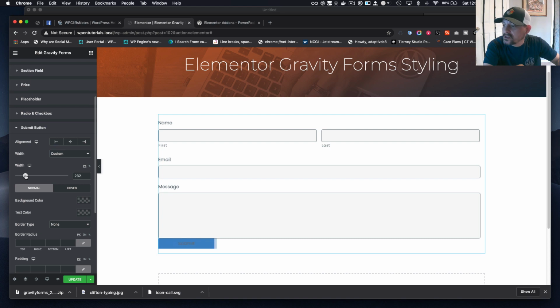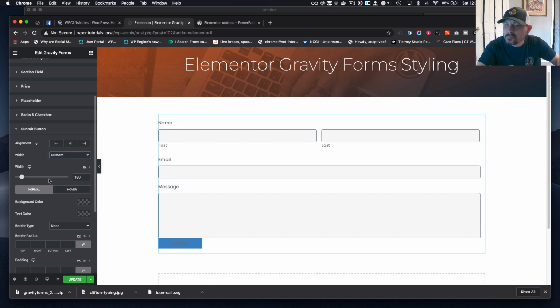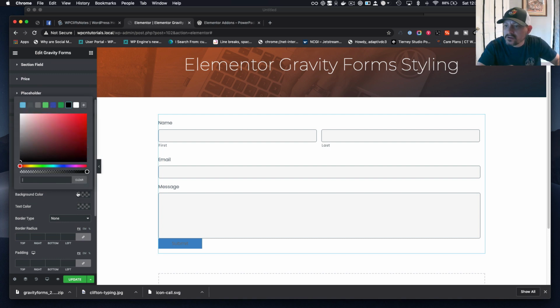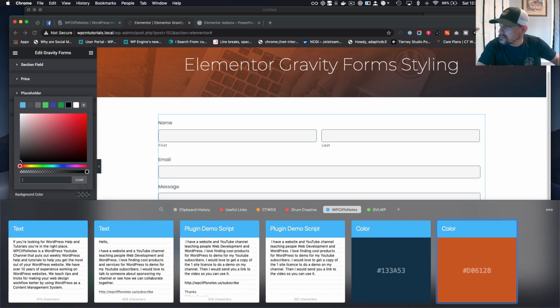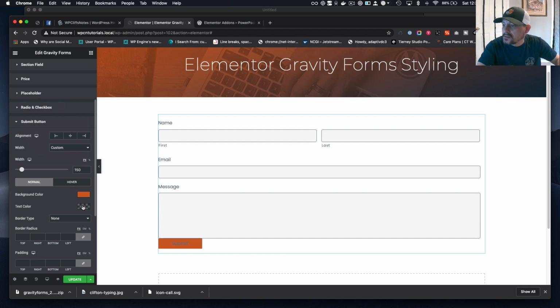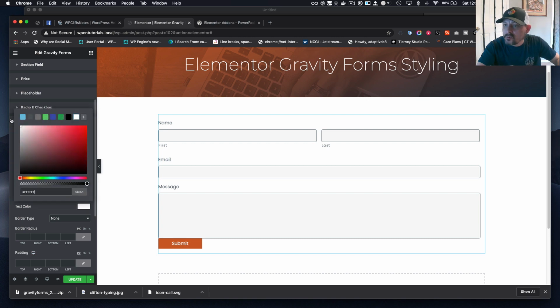So you can change the width of the button. I like to have a set width sometimes, it just depends. You can change the width, so I'm using a custom width. You can even change it for the different viewport. So I am gonna use the background color of orange. I like this orange color. The text color, I'm gonna make white.